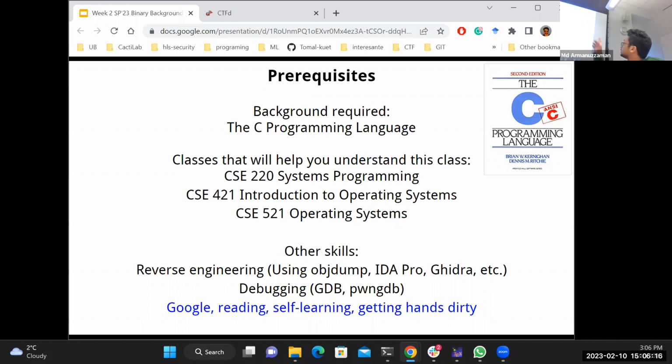If you need more knowledge about C, you can read this classic book on C. Other skills, such as reverse engineering, objdump, IDA Pro, and Ghidra, these are tools we will learn how to use in these sessions. If you don't know something, just Google it and read some online materials to learn about some instructions or architectures, things like that.